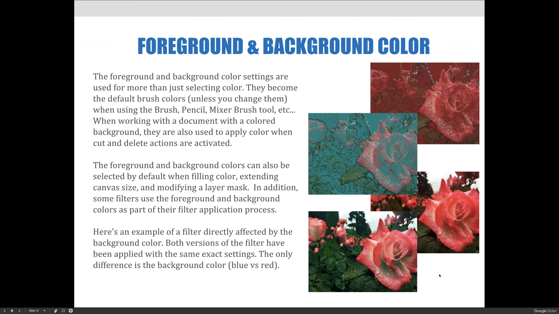The foreground and background color settings are used for more than just selecting color. They become the default brush colors, unless you change them, when using the brush, pencil, mixer brush tools, etc. When working with a document with a colored background, they're also used to apply color in certain situations when you cut or delete. The foreground and background colors can also be selected by default when filling color, extending canvas size, and modifying layer masks. In addition, there are some filters that use foreground and background colors as part of their filter application process.